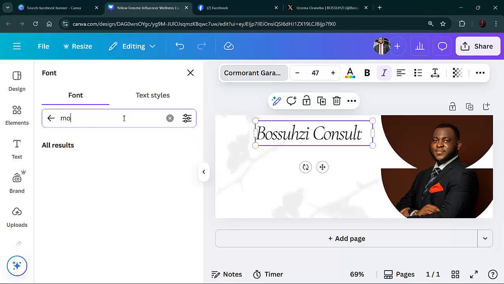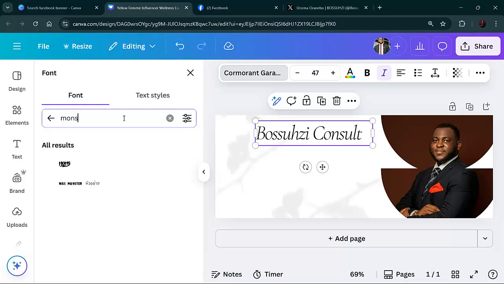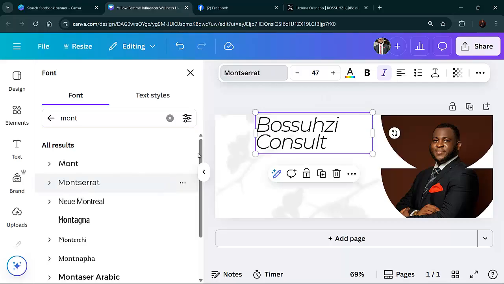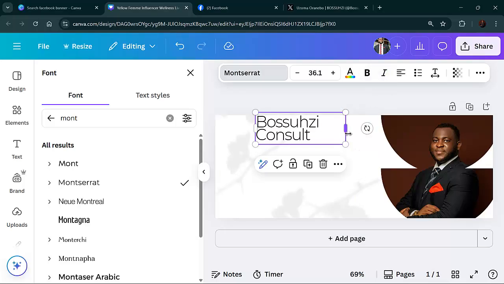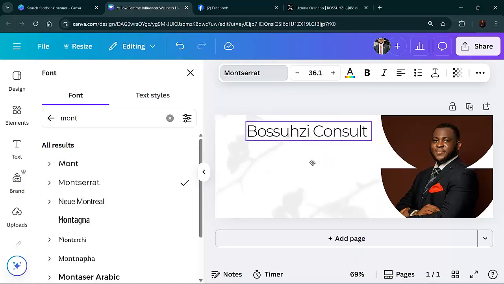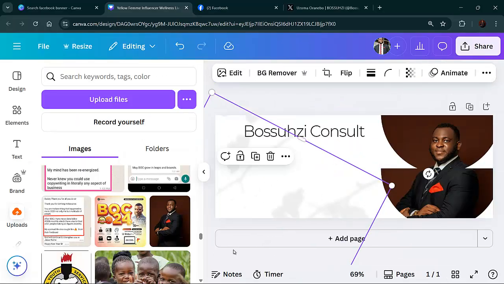Now that is another thing: when you have a brand, you should also have a brand font. Montserrat. So you should also have a brand font, like this is almost my brand font. Yes, almost my brand font. You can imagine your coach saying almost, because this thing is not a one day thing. It's not a one day thing. So Boss Uzi Consults, we are done with this.